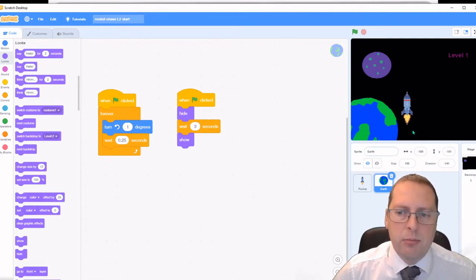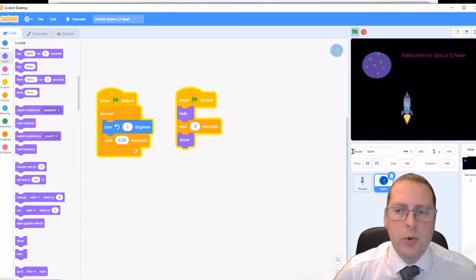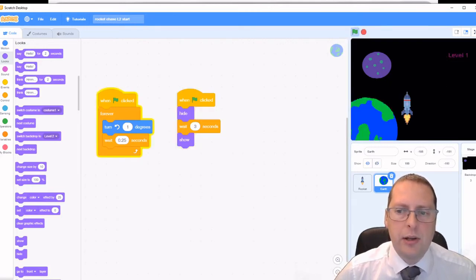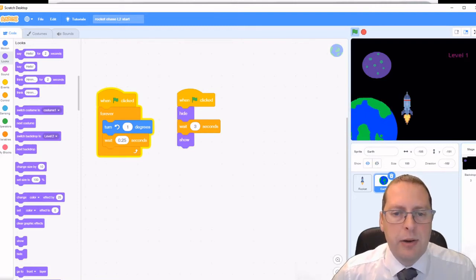So I drew my planet. I've put a turn in there. I've told it to hide and then appear after 3 seconds. And when I click the green flag, what should happen is there's no Earth. After 3 seconds, my Earth appears and slowly rotates round.